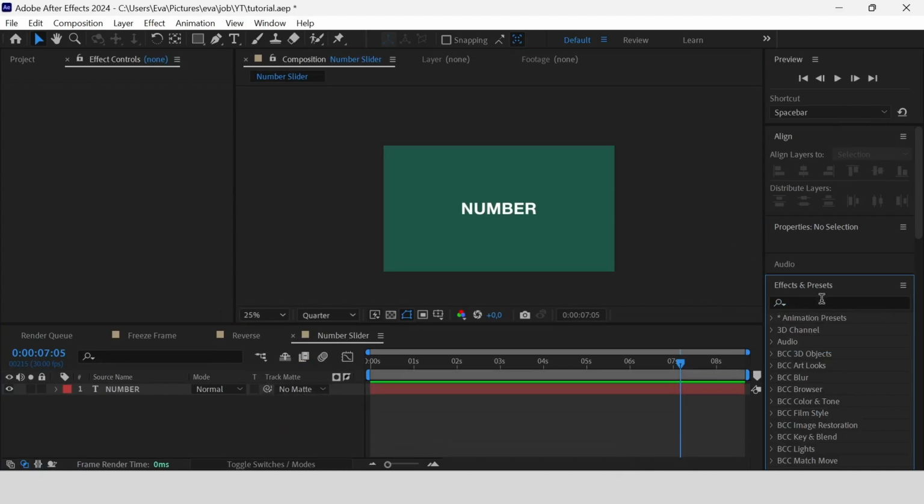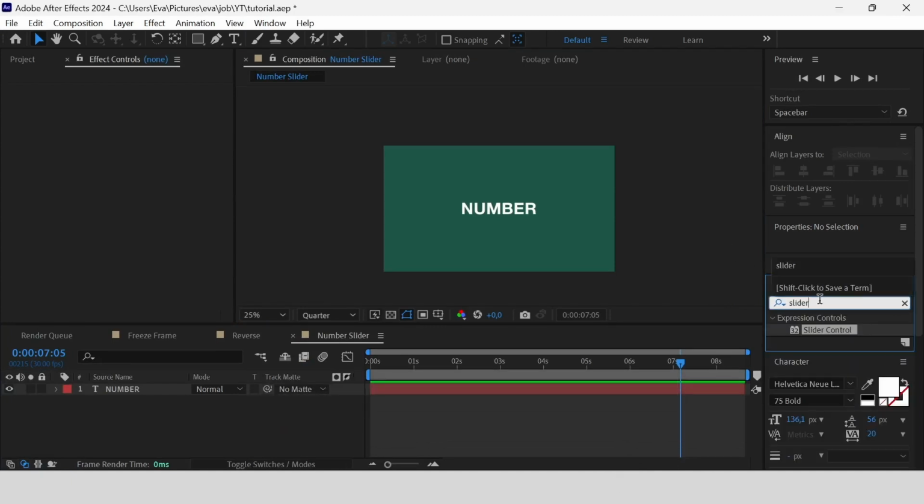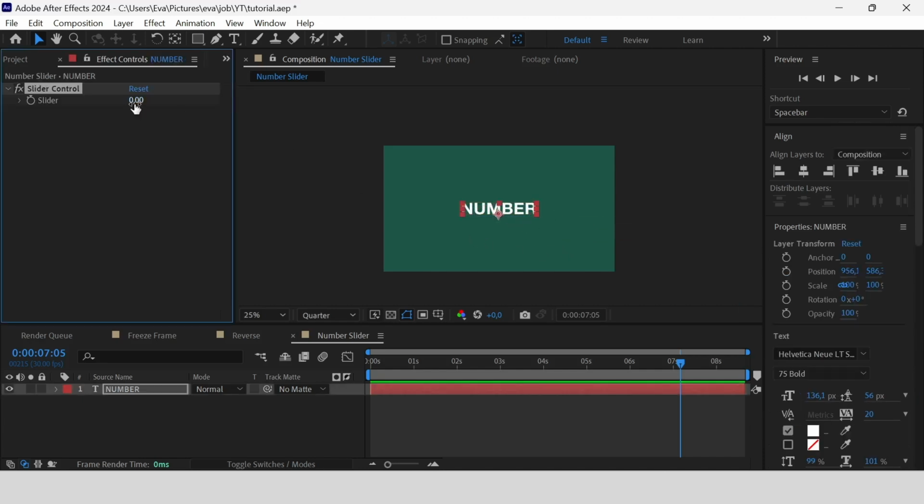Let's say you have any text you want here. Now search for the slider effect here. If you play around here, nothing will happen.